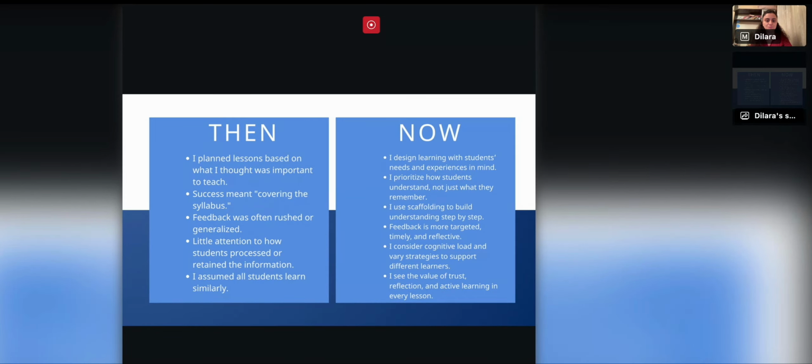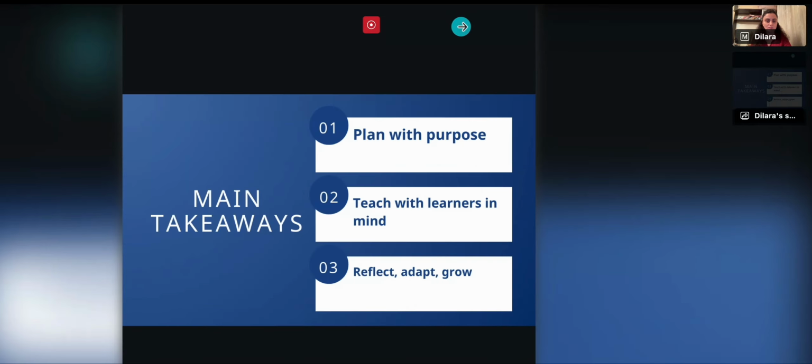Next, as main takeaways: plan with purpose, teach with learners in mind, reflect, adapt, and grow. This course has completely shifted how I think about teaching. Instead of focusing only on content delivery, I now see myself as a designer of learning experiences. For example, sometimes I go spontaneous. Sometimes I just don't teach in the frame that I was told to follow by the company I work for.